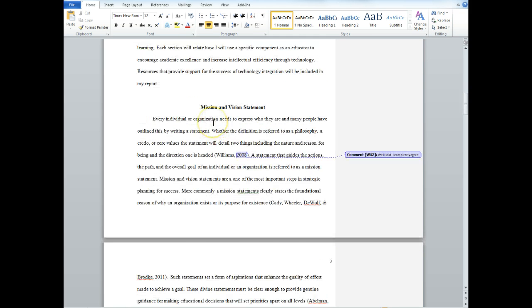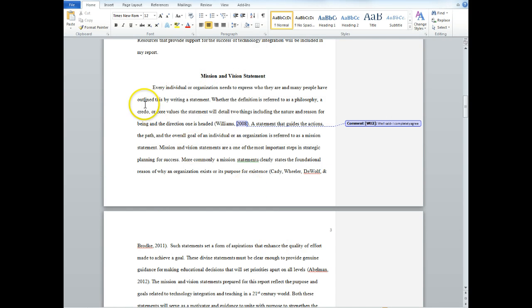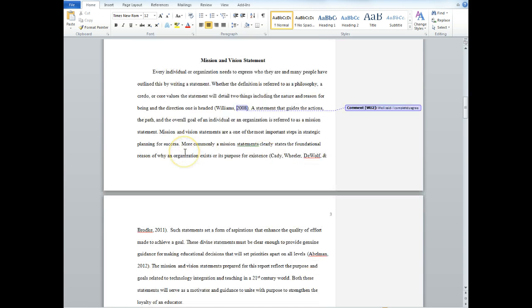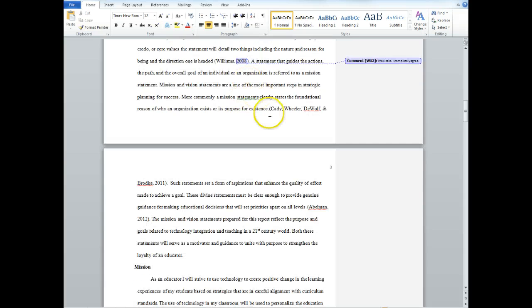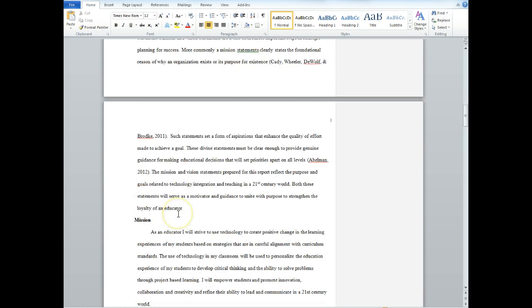All right. Then same thing with the mission and vision. Every individual organization needs to express who they are. It starts off great. Okay, just an overall, what is it? And each teacher should have it. Again, bringing in that citation, good for her. Okay, wonderful. Again, you don't have to, but good for her. Again, this looks correct. Again, this looks correct.